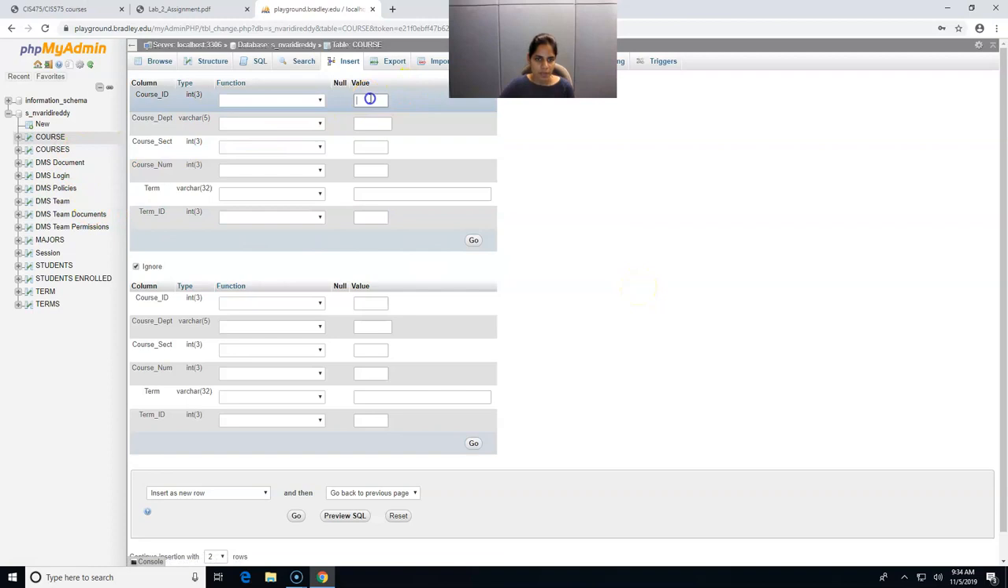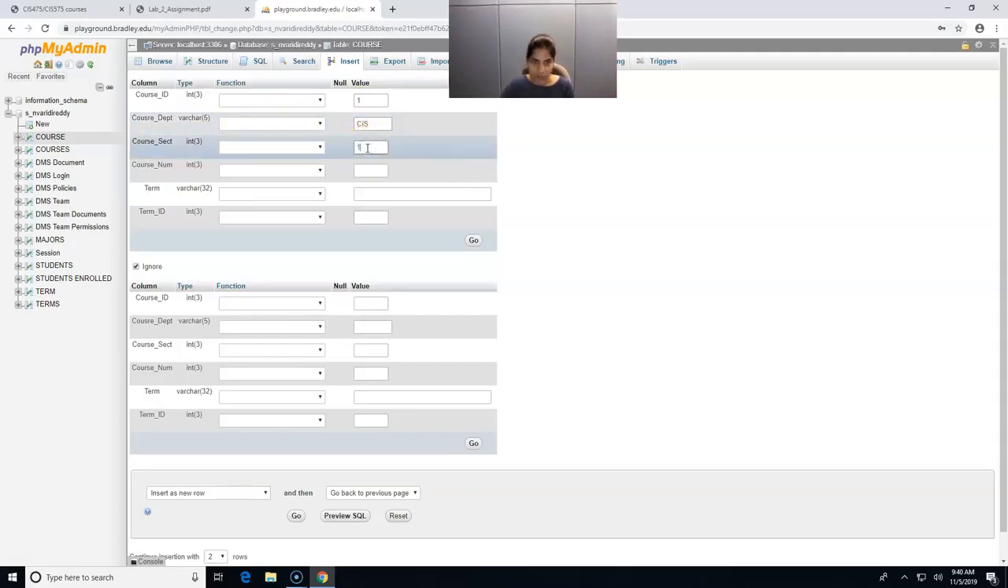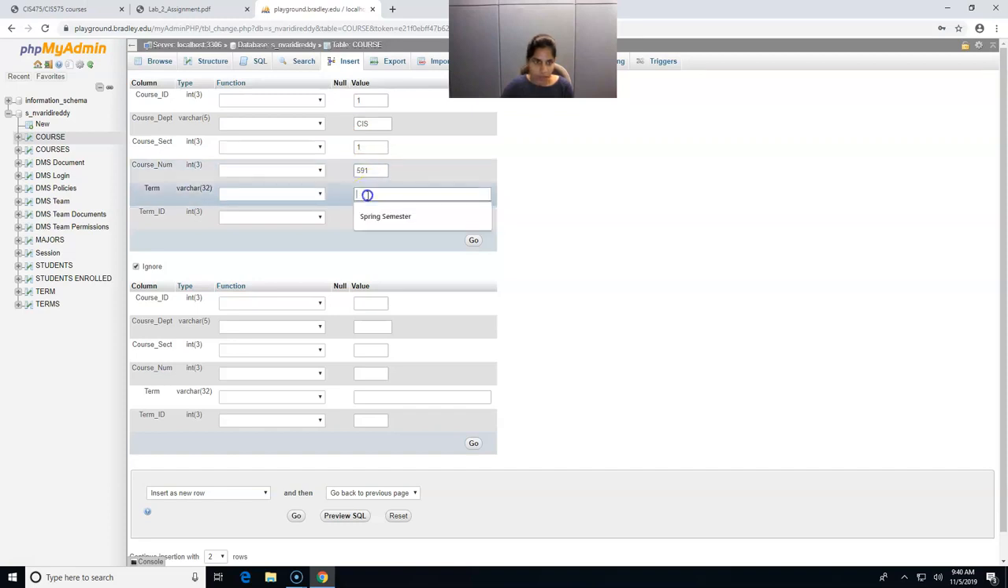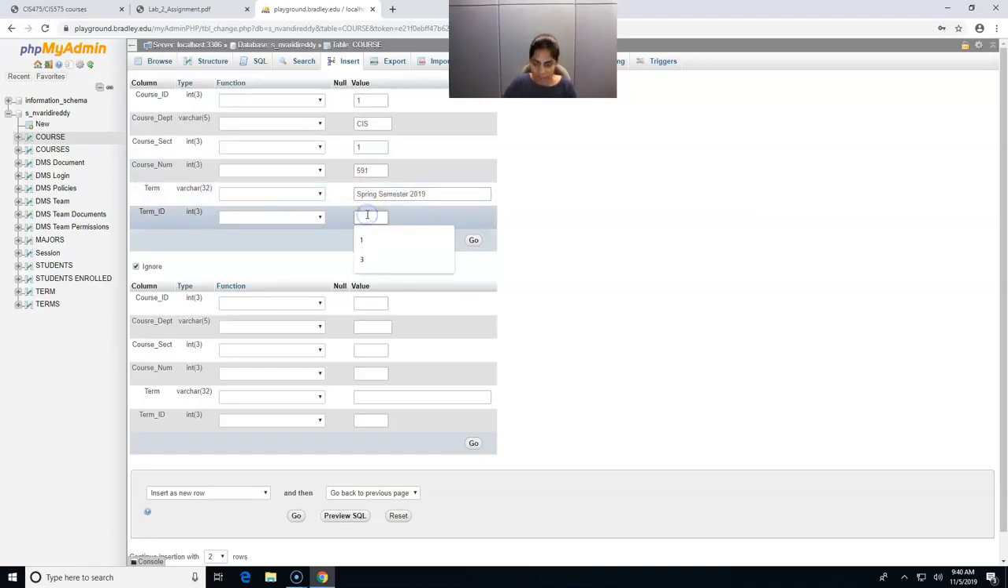Okay, so this is how we create the tables. I'll show you how to add one instance. So course ID, I'll give it as 1. Course department, I'll enter it as CIS. Course section, I'll enter it as 1. Course number, I want it as 591. So term, I'll give this as spring semester 2019. And the term ID, I'll enter it as 8.